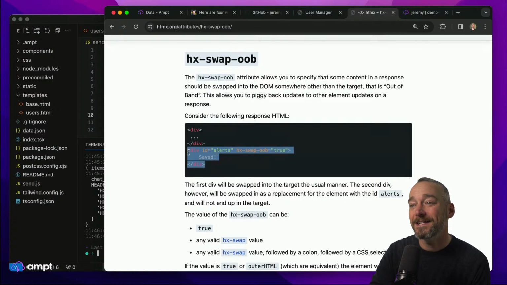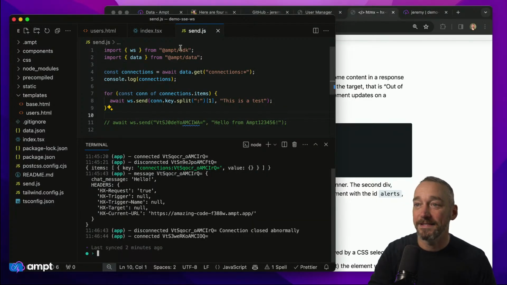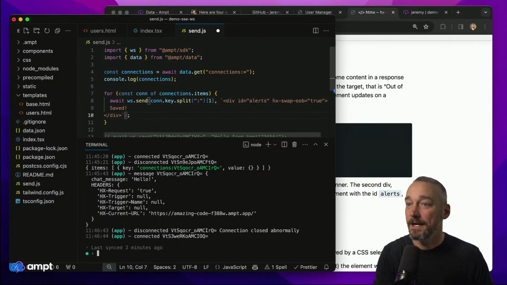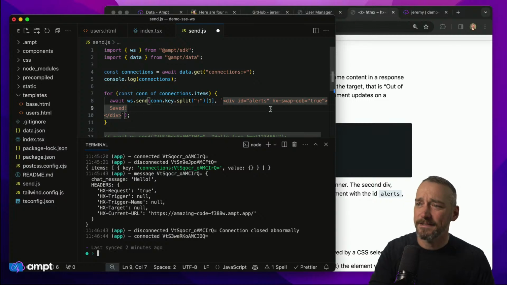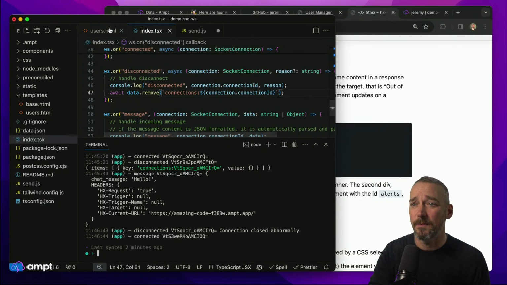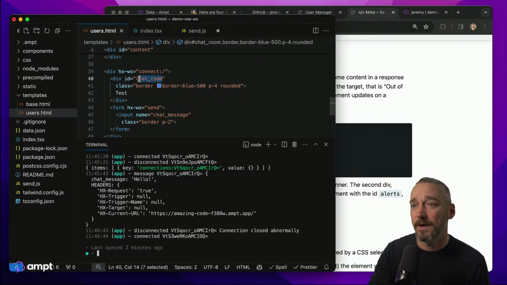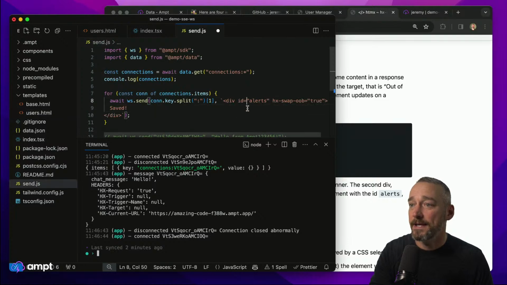So let's do this. I'm going to copy this, and I'm going to paste this in. This is our send script again. So I'm going to go in here, and I'm going to paste this code in like this. Now this is saying ID alerts. We don't have an ID alert section, so if we go back here, remember what we called it. We call this our chat room, right? So let's take chat room here, and I'm going to put the ID chat room here.